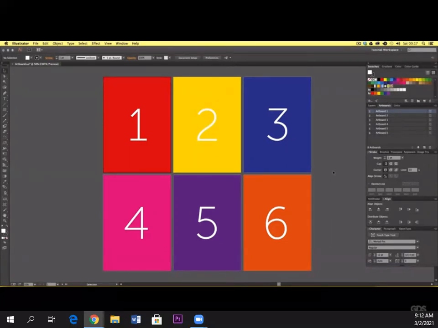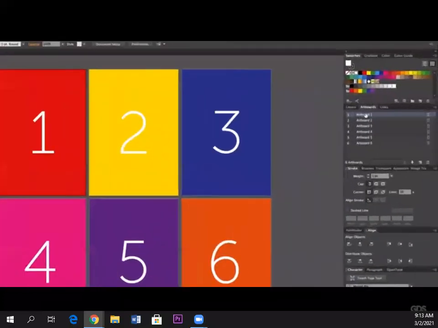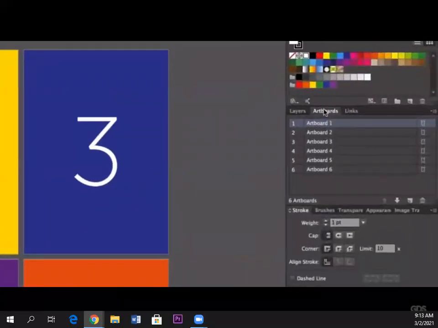So here I have a document open, which is like a small leaflet, and we can see here that this consists of 6 portrait A4 artboards. And as you can see, I have numbered them and colored them accordingly. Now, if we come over to our side panels and navigate to the artboards panel, you can see this panel contains a list. This list represents all the artboards contained in my current document.